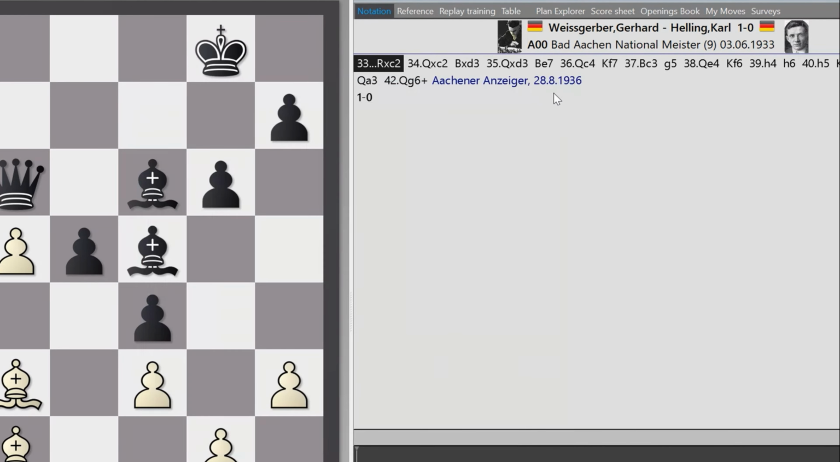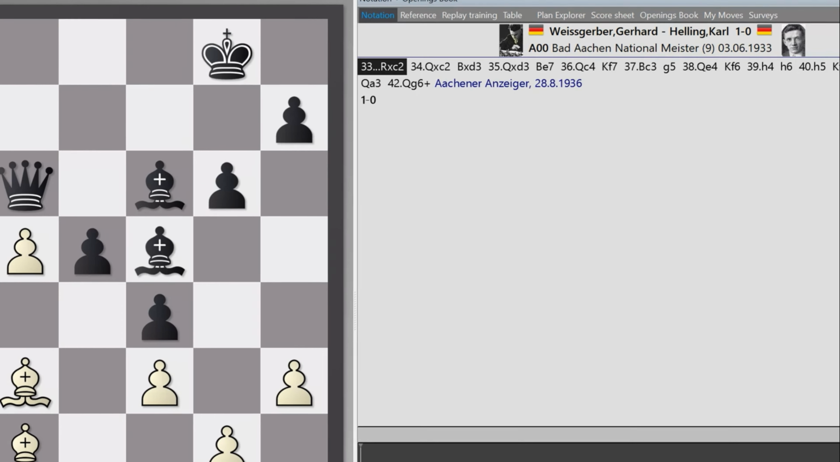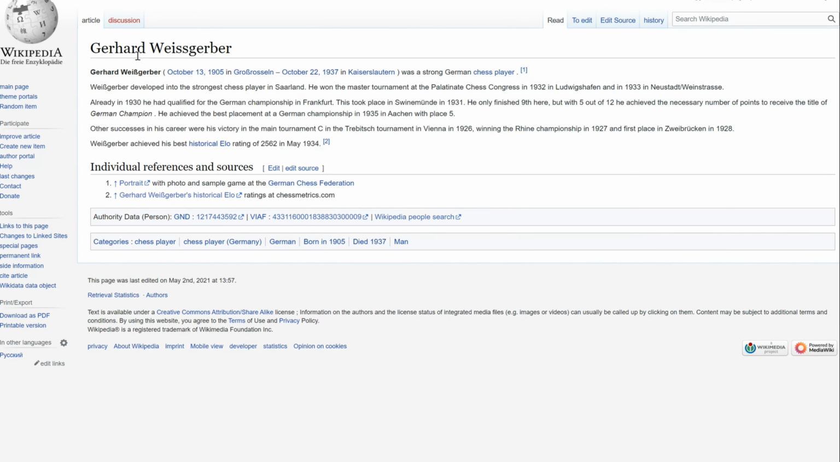So I've done a little bit of internet searching, and what I found on this Wikipedia here, Gerhard Weissgerber, it just talks about some of their chess achievements, and this is all I can find so far on the internet. So he had a historical rating of 2562 in 1934, and it doesn't really say anything about his death, but I'm very curious about that, being that both of these men died in the same year. And they were very strong German chess players.